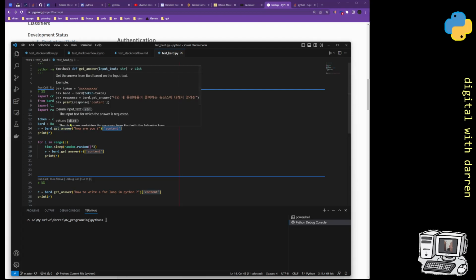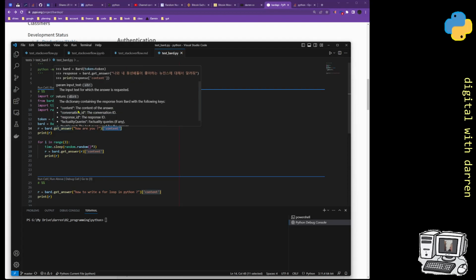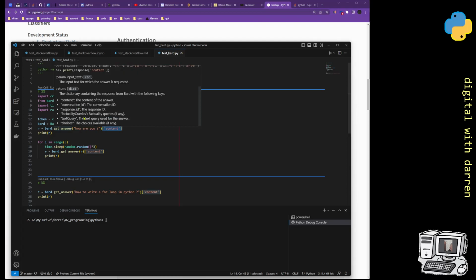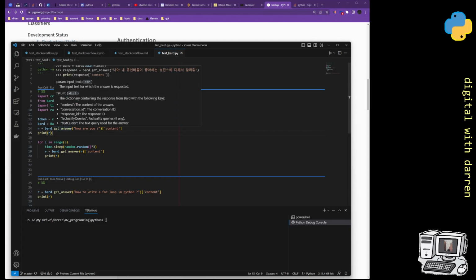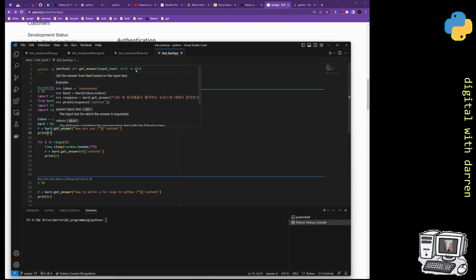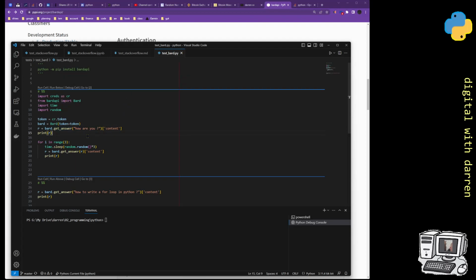So I wonder if I hover over it. Yeah, it does give you a little bit there of stuff. So the parameter is just a string. That's all that ever goes into it, is one string. And it returns a dictionary, and the dictionary contains some content, the conversation ID, response ID, text queries, and choices. But the one thing that we want is the content of the answer. So that's what we're effectively asking for back. It comes back as a dictionary, but the content is, I believe, just a string.